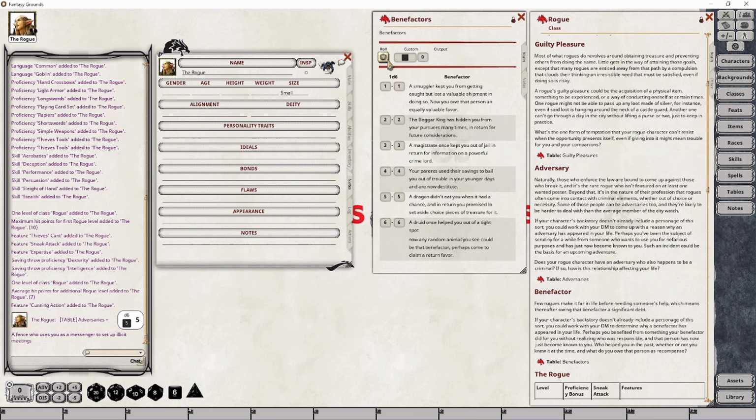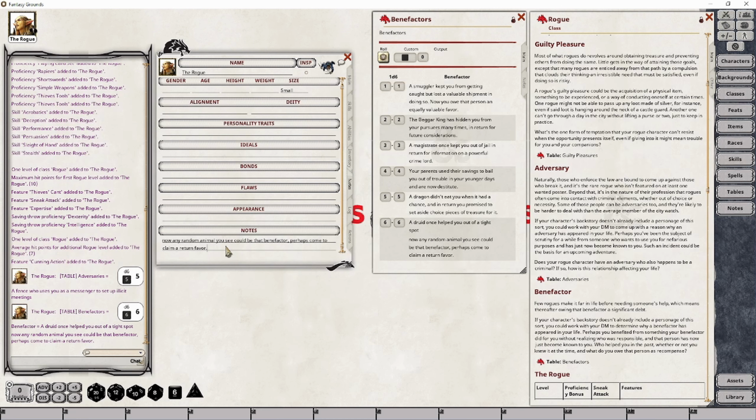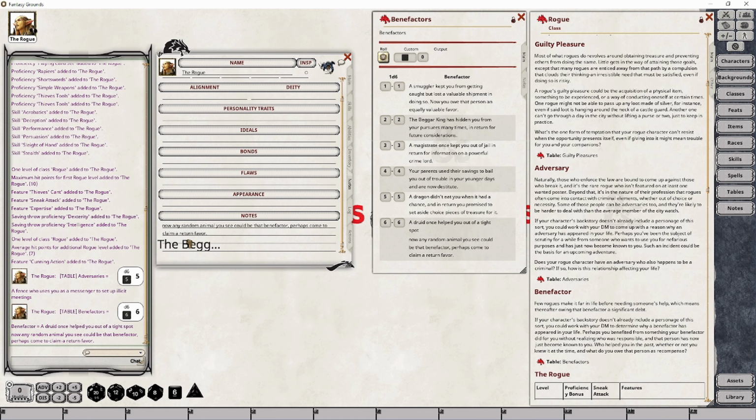For example, if I were to go through and actually make a roll on this benefactors table, I could simply take this and drag this directly into the notes field, or I could actually just directly drag and drop. It doesn't really much matter which way you go with this, and obviously you can type it in if you want to craft your own. It's not an overly complicated process.